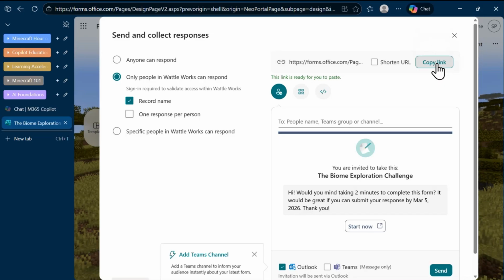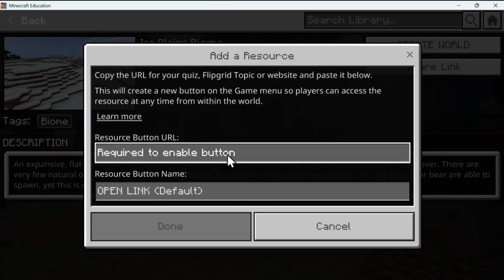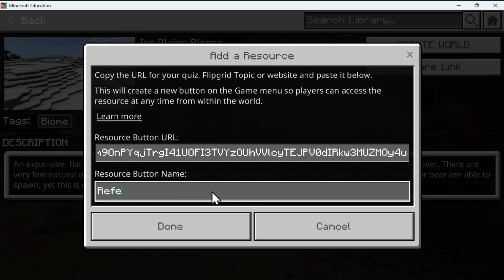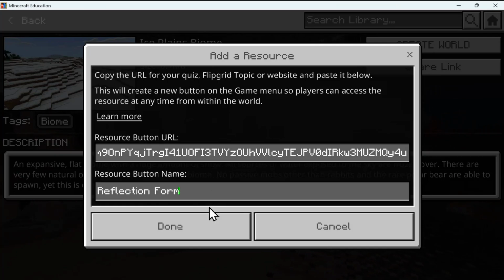So it could be something you want the students to complete, or it could just be a resource that they need access to. So I've copied this link from Microsoft Forms, and by going back here, I can just paste in that URL, and in here I can write reflection form. Done.